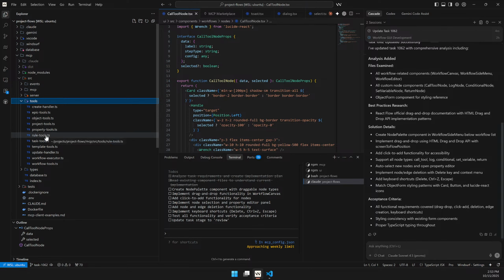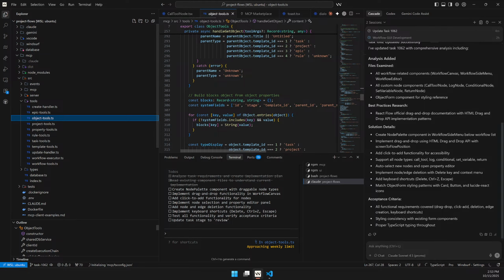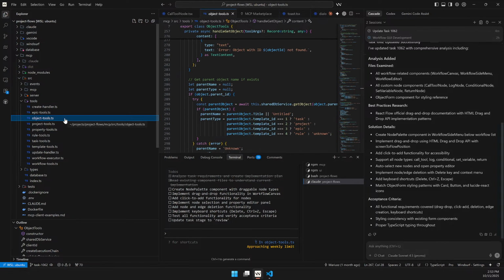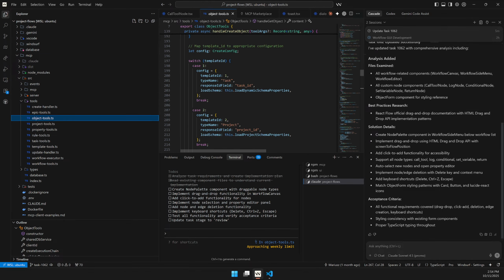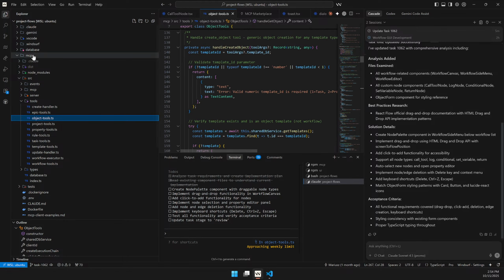The idea is that eventually we want to have object tools which include basically creating rules, tasks, projects and epics to roll down into object tools. As you can see, I can use delete object to delete any of those, but historically I did have some issues with creating and updating specific tools, so I kept them separate.